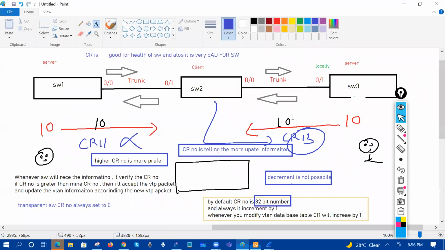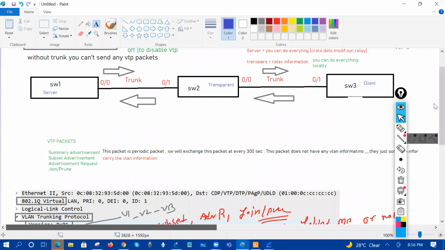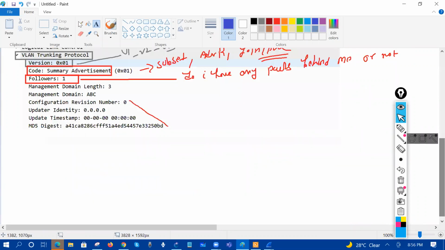So I hope this point is all clear, guys, till this point. This one is clear now. This one is also clear, and this one is also clear.